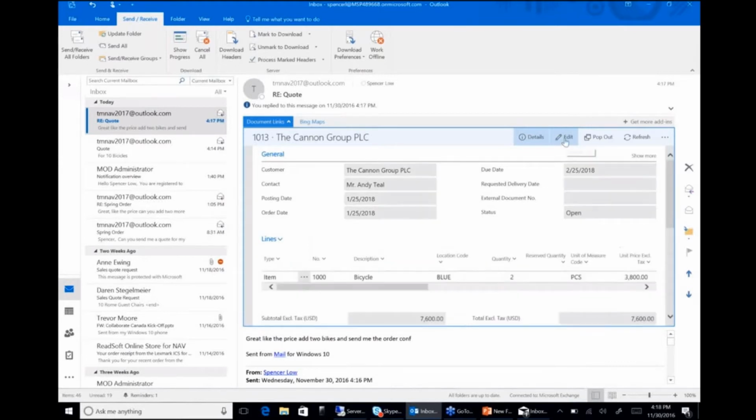We can go further. We can actually edit the customer in here, change a phone number. All of those things can happen directly in Outlook. I just gave you the tip of the iceberg in terms of the types of things you can do from there.